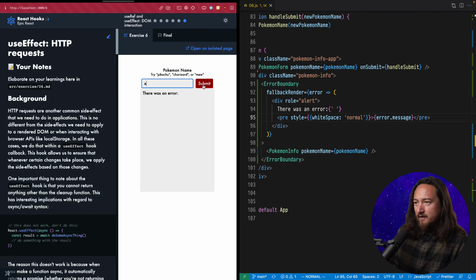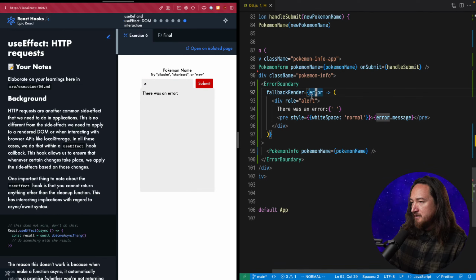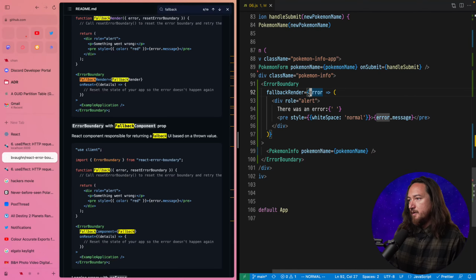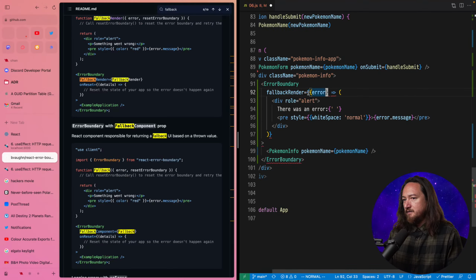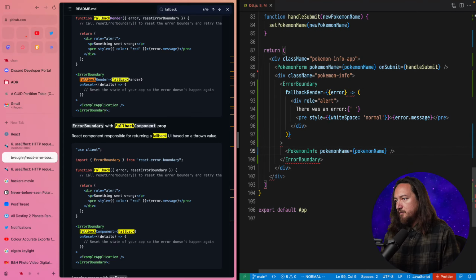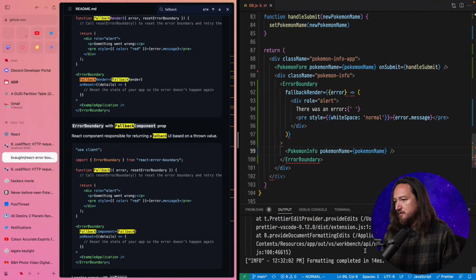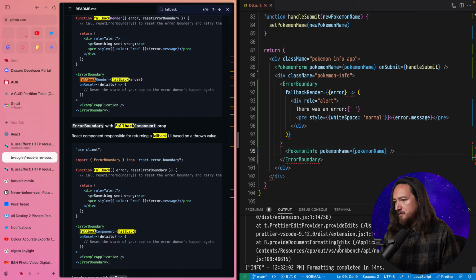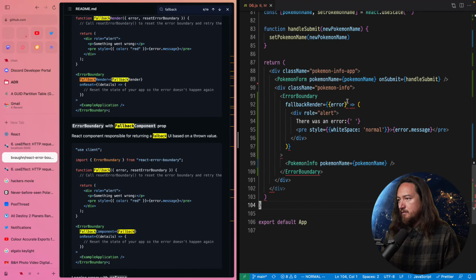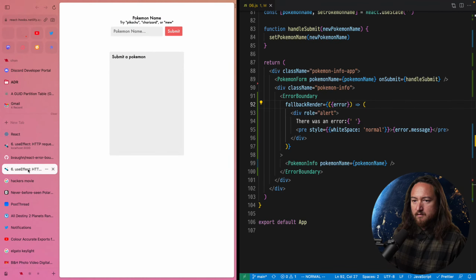Okay. There was an error. We don't see the error yet, even though we have fallback render and we're taking the error. Oh, what does this API look like? Are we getting that as an object or are these arguments? Okay, that's my bad. It looks like that's the error. And then Prettier is upset. Okay, that should fix it.